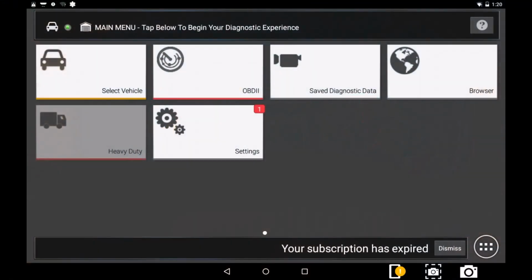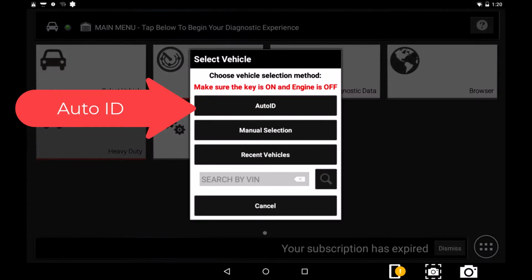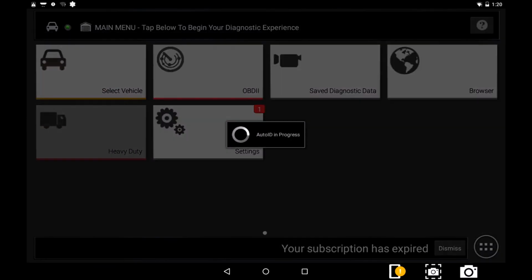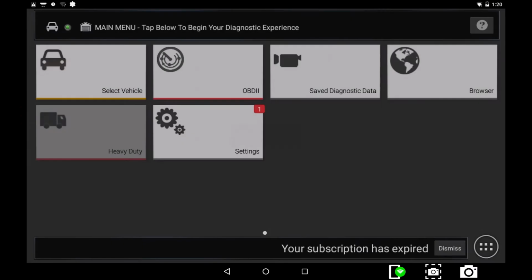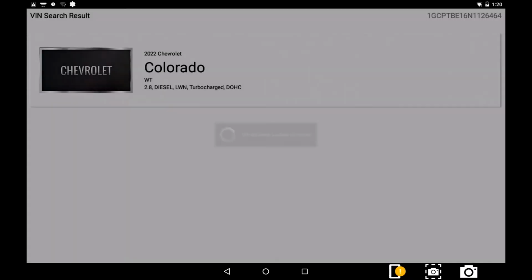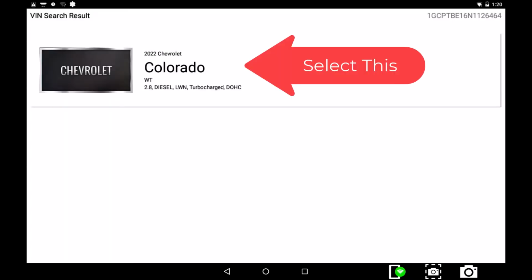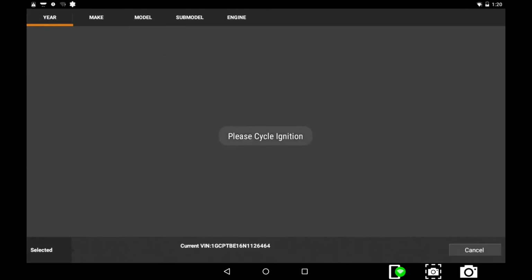With your scan tool on, you should see this home screen, and we're going to start by selecting vehicle. So select vehicle and then click auto ID. This will allow it to automatically identify the Colorado you're working on. It should come up with this. Once you see it, select it, because that's the vehicle we're working on.